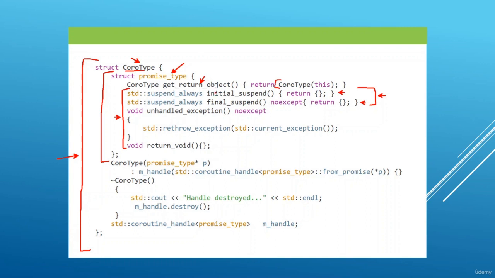So if you have the getReturnObject member and the initial suspend and final suspend and unhandled exception here, your code is going to compile and it will be able to use the co-await operator to pause and resume, and we will have a chance to play with this in the next lecture. In this one, I just want you to know these requirements we have to set up a proper coroutine type.